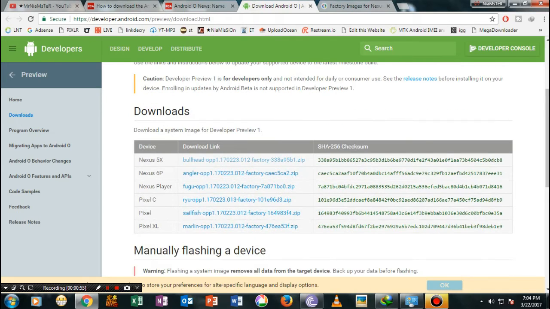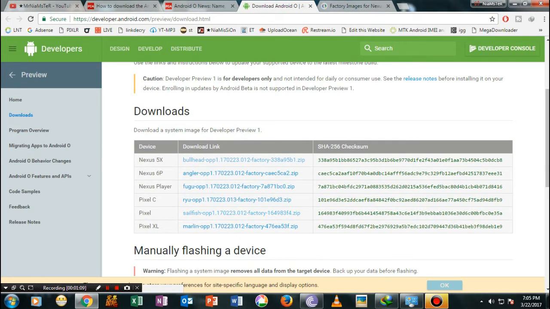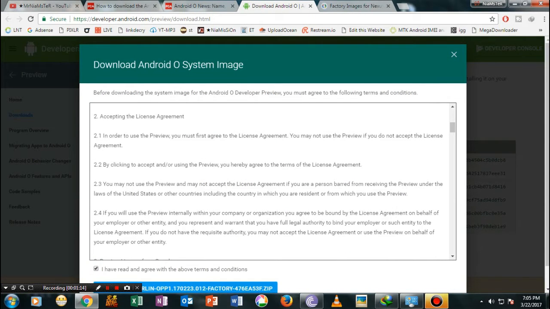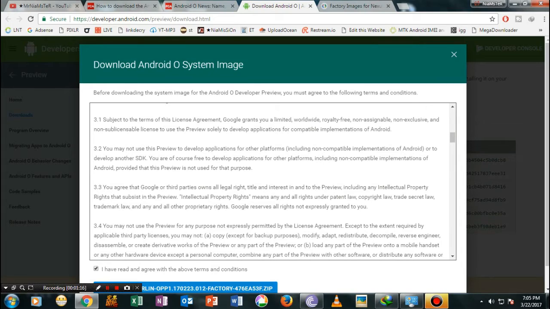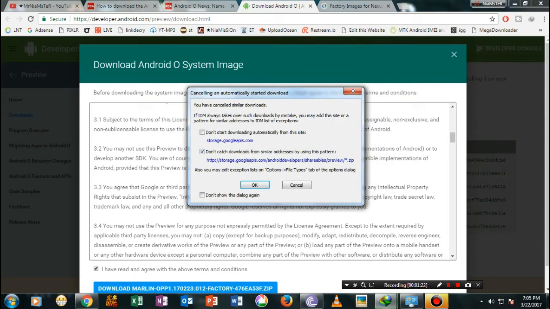So as you could see, it is the Nexus 5X, 6P, Nexus Player. I will just put the link in the description guys. If you want, you could just go ahead and download the image of this. So now let me just show you how to basically do that. Now just select your device. For instance, if your device is Pixel XL, it will just show you something like this. Then just go ahead and click on I accept. Then just click on the download and here we go, it will just show you. Just go ahead with the download and install it.